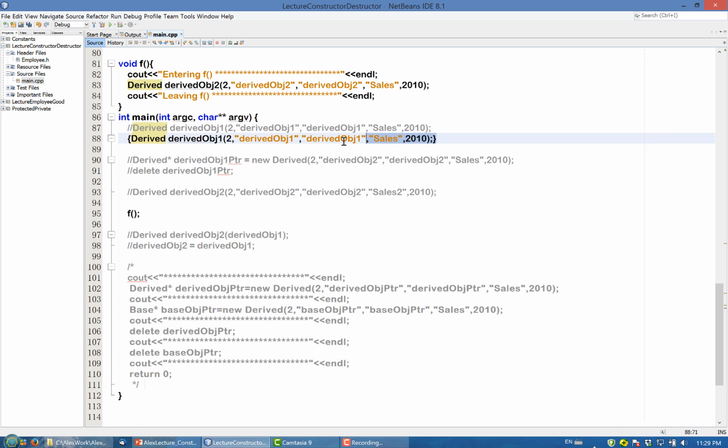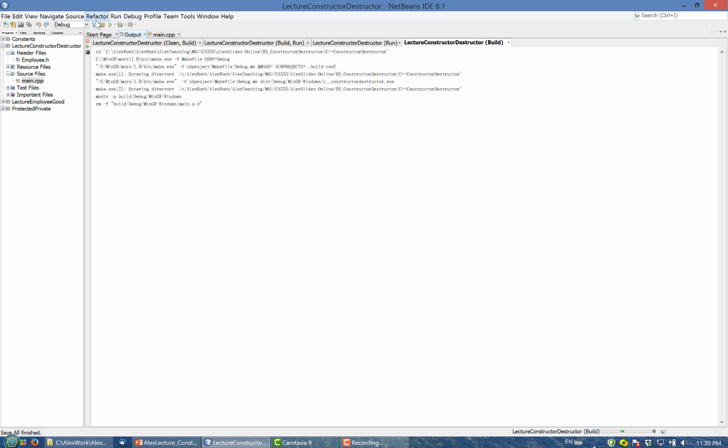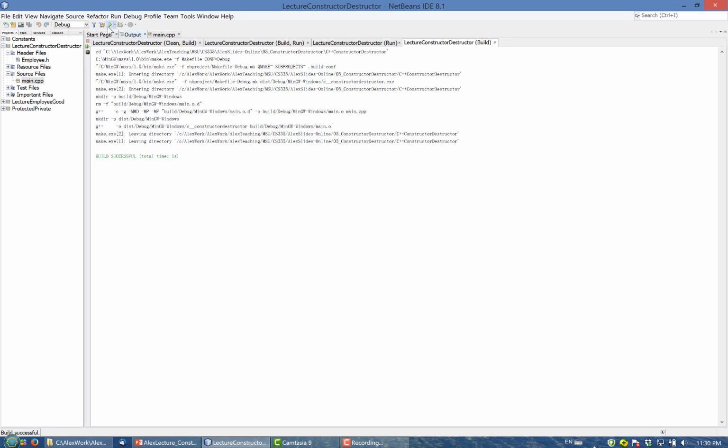A block means some piece of code within a pair of parentheses. So in this main function, we have a block. In this block, we instantiate a derived class object variable, derived object 1. Now let's compile and run.